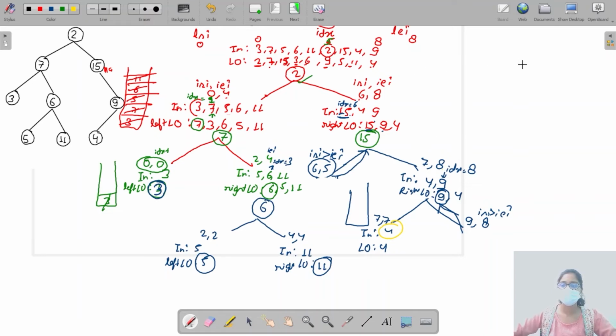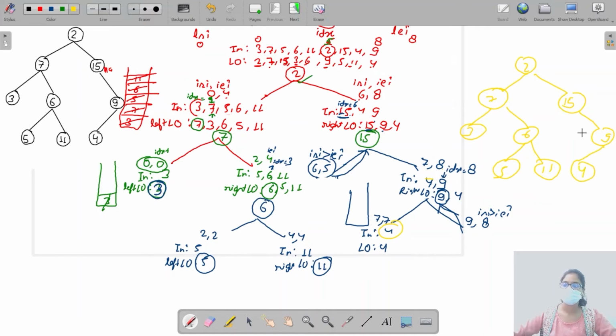Ultimately our tree will look like 2 having node 7, 7 having node 15, sorry, 7 having left child as 3, 7 having right child as 6, 6 having left child as 5 and right child as 11, 15 having right child as 9, and 9 having left child as 4. So this is how our tree will look. So let's code for this.